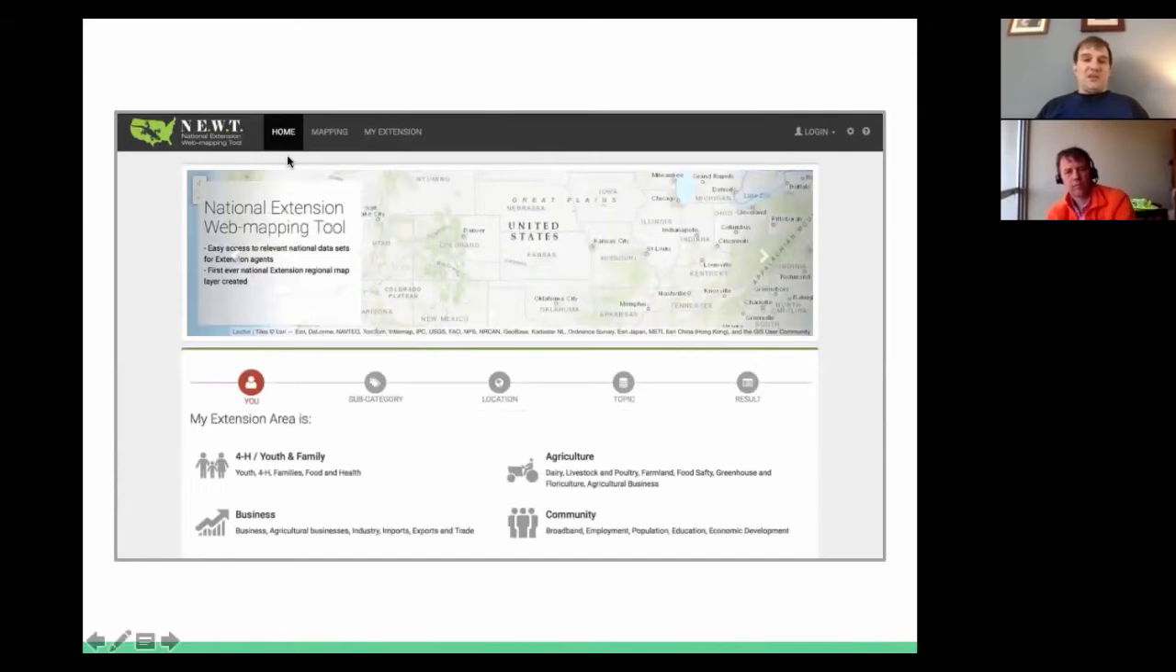Also notice up here on the toolbar, there is a mapping link. So if you know you want to map and you're comfortable searching in different ways, you can just click on the mapping button and you can go straight to that mapping interface without having to go through the data tool from the beginning like this.